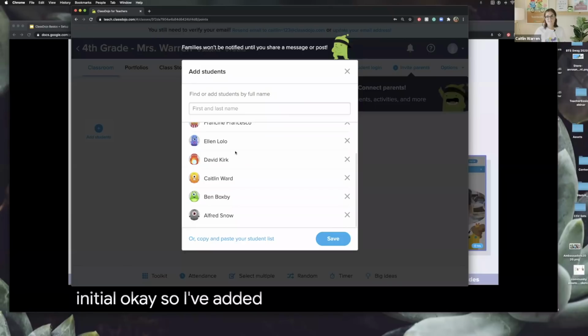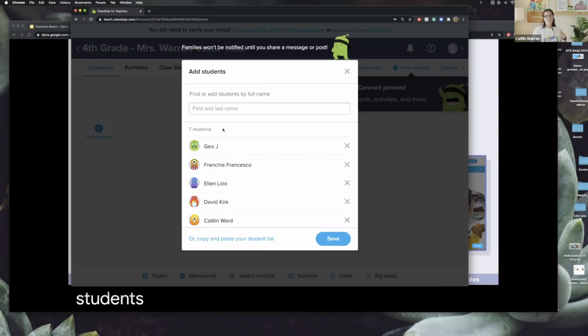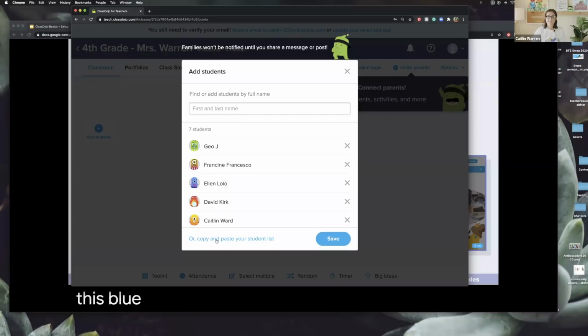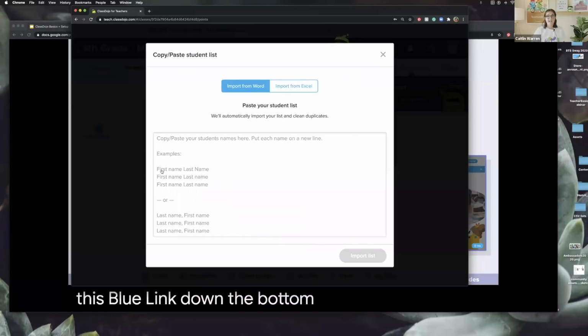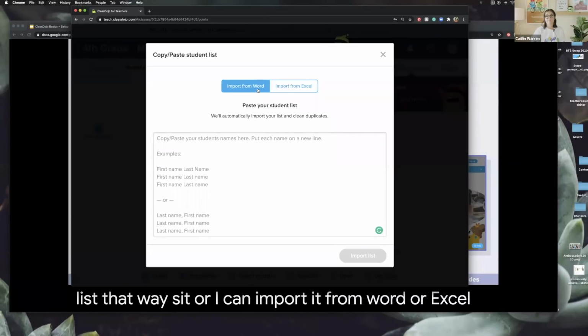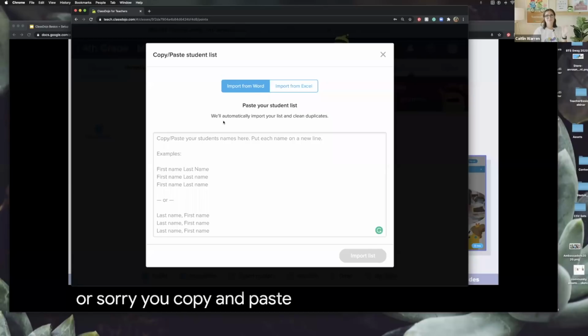Okay, so I've added some students to my list. There's another way I could add students, because that might take a little bit of time to type in each student's name. If your school sent you your class list and you have it in your email, or you have some kind of way to copy and paste it, you click this blue link down at the bottom and you can add your list that way. So if I have it in a doc, I can copy and paste it, or I can import it from Word or Excel. You copy and paste from Word to here, from Excel to here.